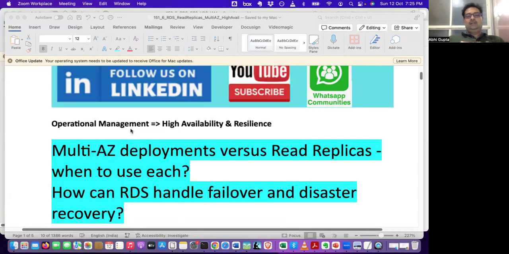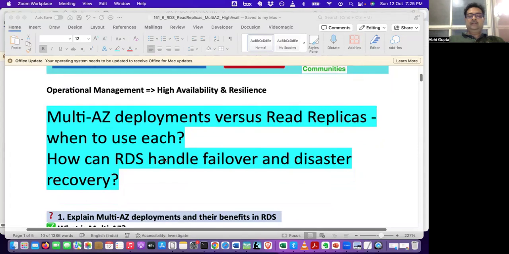So let's start with today's interview question, and let me share my screen. Today's interview question is: what is multi-availability zone deployment versus read replicas in AWS RDS, and when to use each? And the second question is how RDS handles failover and disaster recovery. We'll explain these terminologies: availability zone deployment and read replicas.